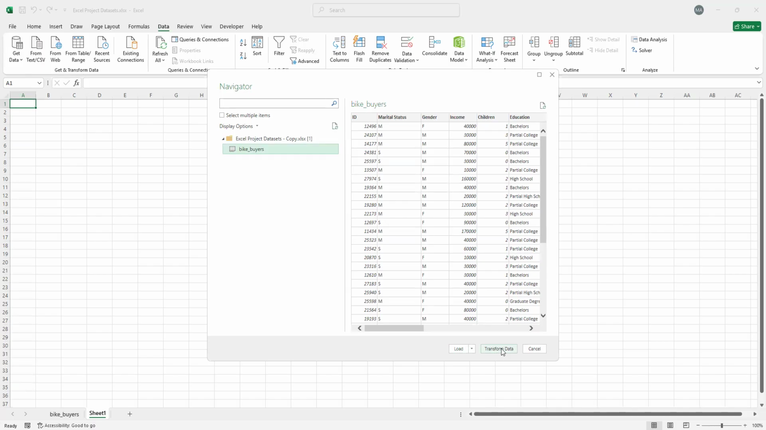All right. So if you want to clean your data set, you click on Transform Data. What Transform Data does is it automatically opens up a Power Query Editor, right? And that's what I'm going to do.